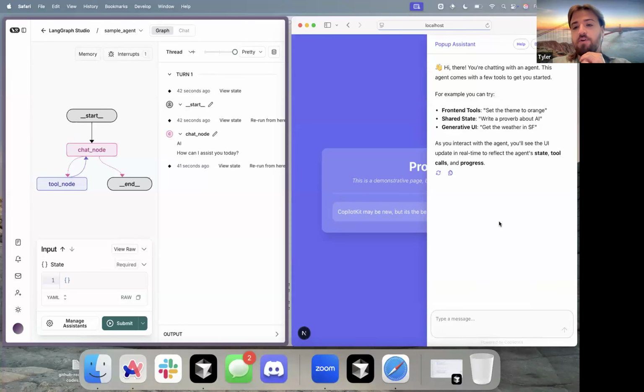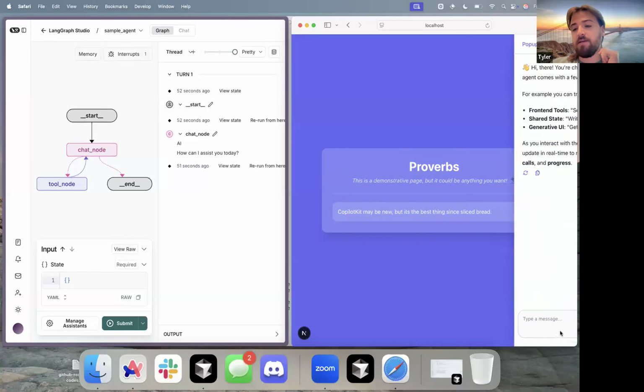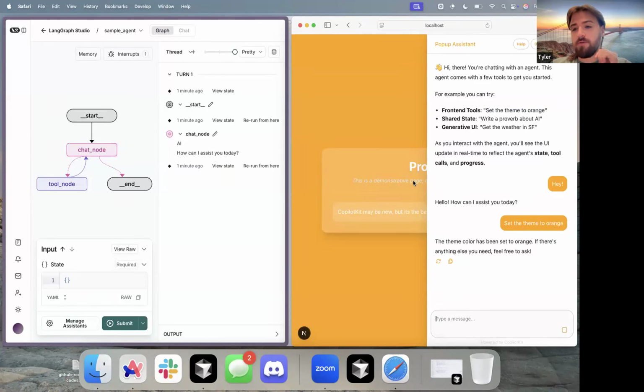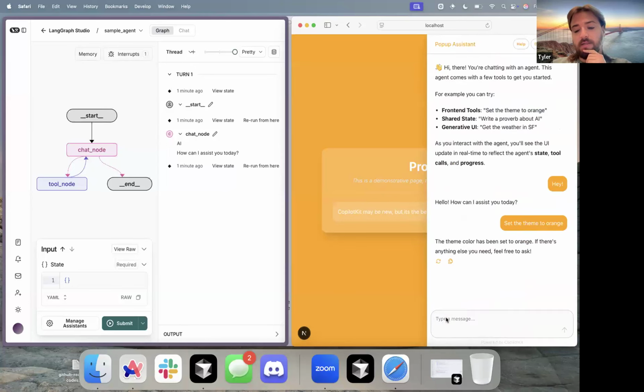But since we integrated with CopilotKit, we also scaffolded out all of this UI. On the right-hand side here, this is CopilotKit. This is all of our UI. This is actually the state of our agent here. So these proverbs are directly the state of our agent. And as we talk with it, it's able to see all of this. I can say, what proverbs do you have? Or actually, I can say, set the theme to orange, for example. Let's go ahead and do that. And that's going to call a front-end tool to change the whole theme of the application. You can see all of our proverbs are a nice orange.